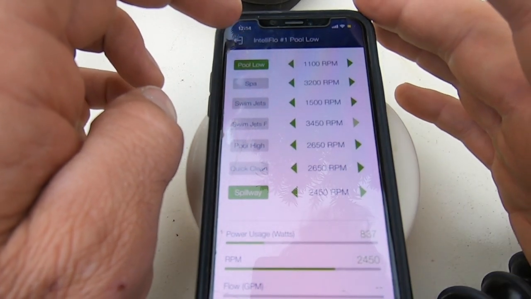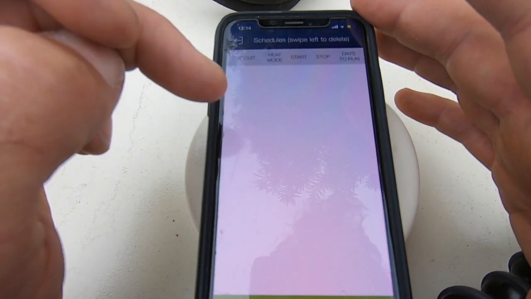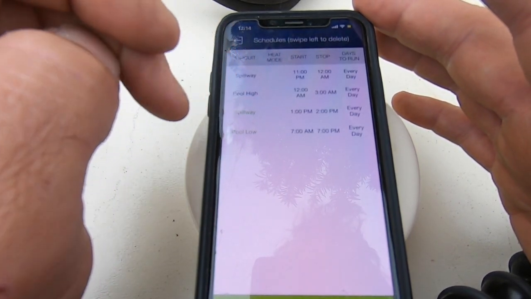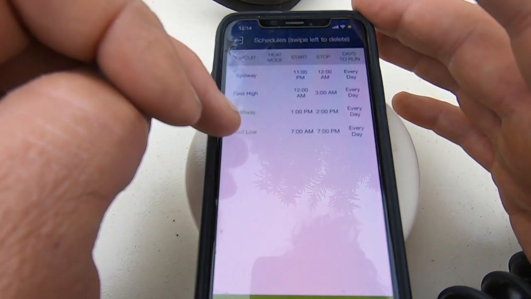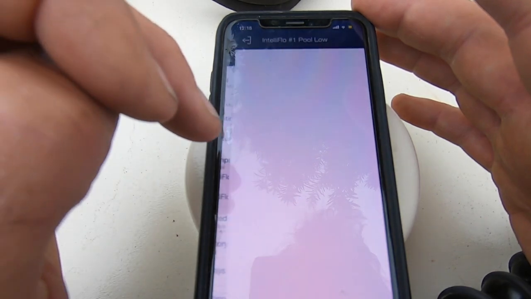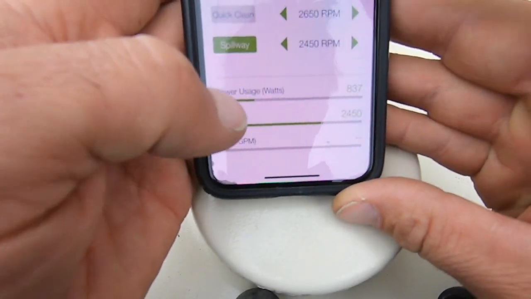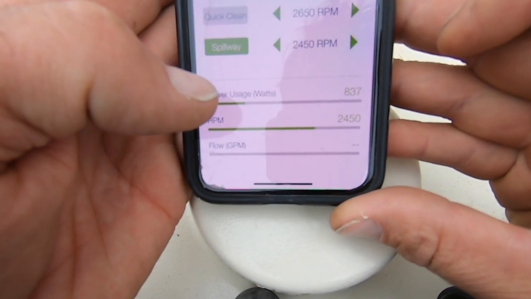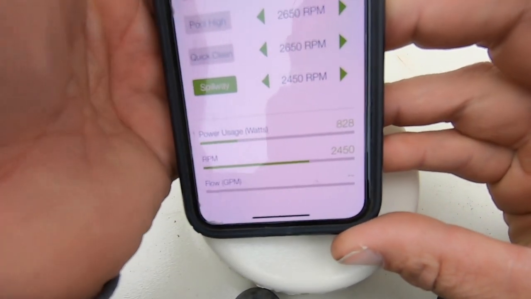Pretty easy, pretty straightforward. I can go to my schedules, click on schedules, and then this is where I assign it. So pool low, for example, that was the one at the top. We have the time set here, but the speed is set over in the pump speeds over here in the pump control menu. And so it gives current status right now, using 835 watts, 2450 RPM is what it's running.